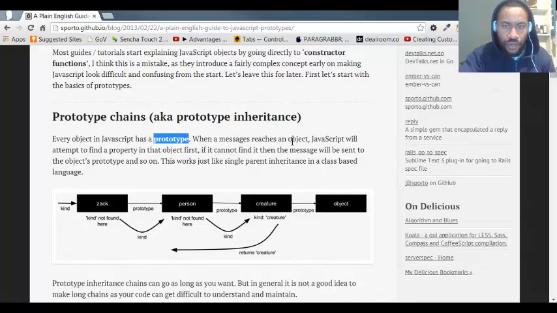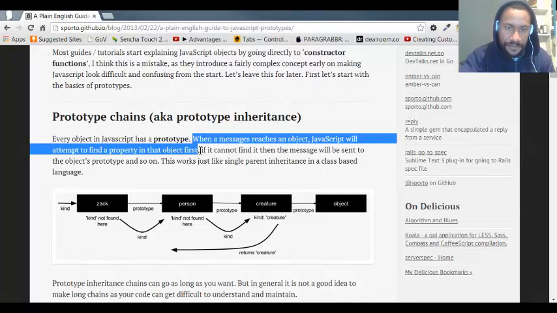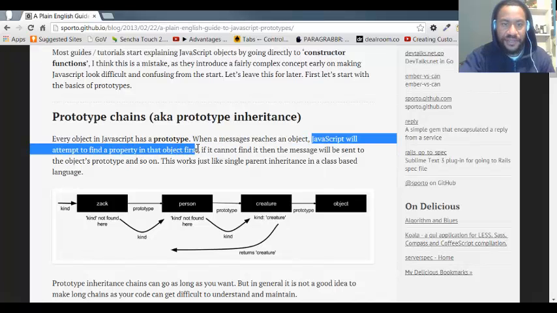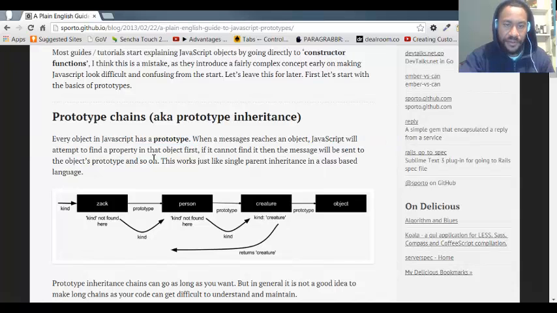When a message reaches an object, JavaScript will attempt to find the property in that object first. Very important point here. If it cannot find it, then the message will be sent to the object's prototype, and so on.